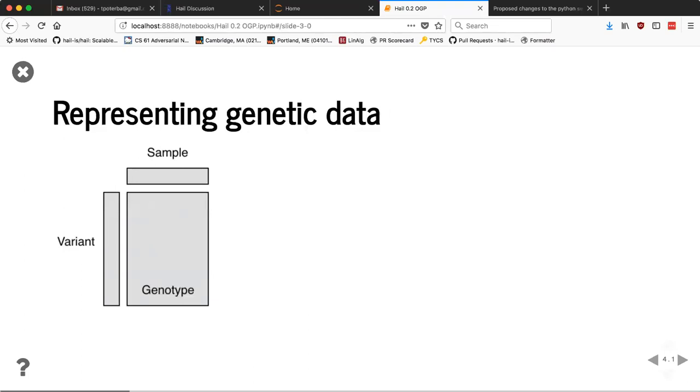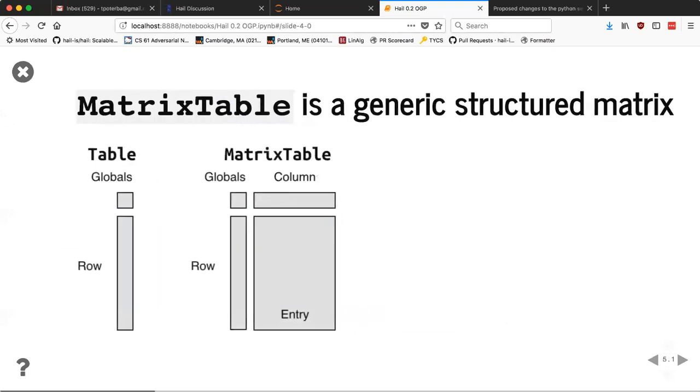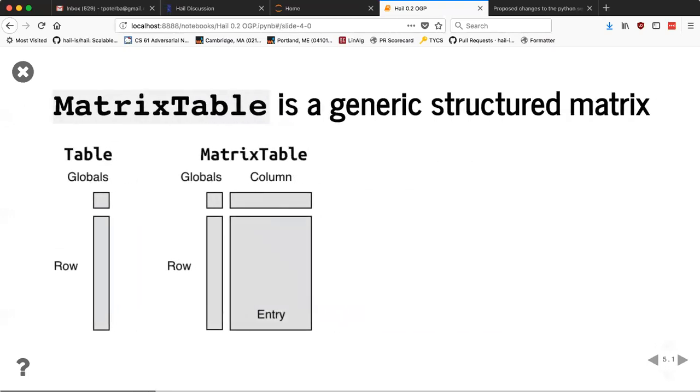And so when we're trying to map this data representation onto the Hail 0.2 interface, what we use is the matrix table. The matrix table is a generic structured matrix. And it has this table word on the end of it because a matrix connotes something that just has numeric entries. But a matrix table has a structured entry. So inside of each of the entries of this matrix could be a number of fields of different names and types and lengths. So in the VCF case, the entry has five fields, GT, AD, GQ, DP, and PL.